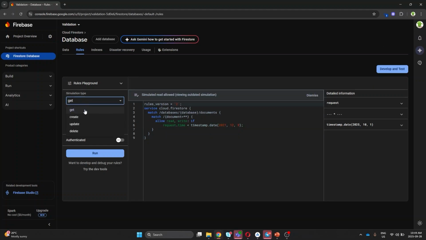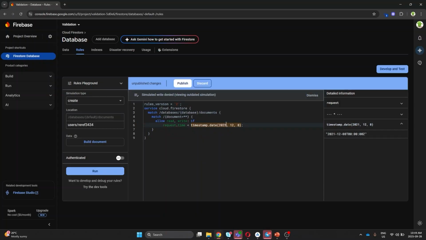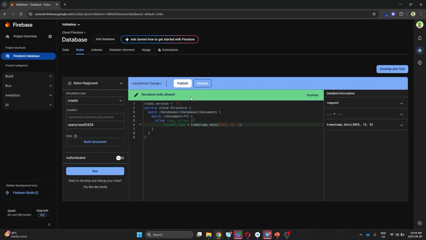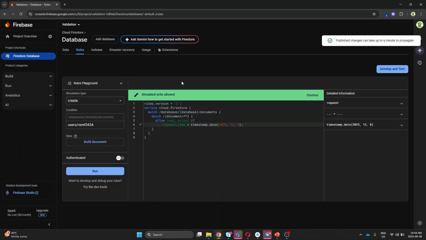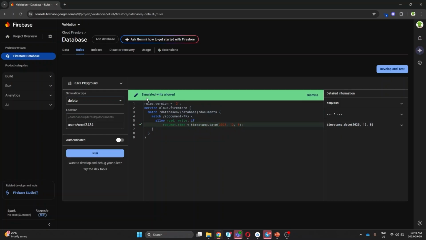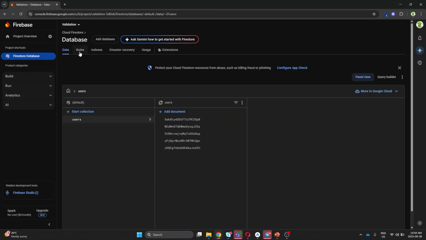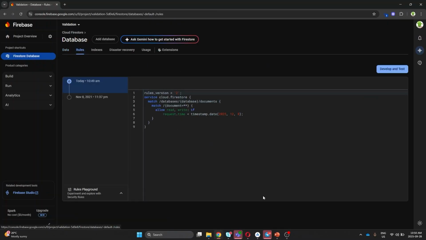We can also play with the simulated type create. The simulated write is denied because I did not save the year here. So you can run it again, save it, and then easily see that all these rules would work for update and for delete, because the simulated write is allowed, and deletion will also be allowed because of the timestamp. And this is your data. Data actually has only one collection, users, and these are the rules that we currently have in place.